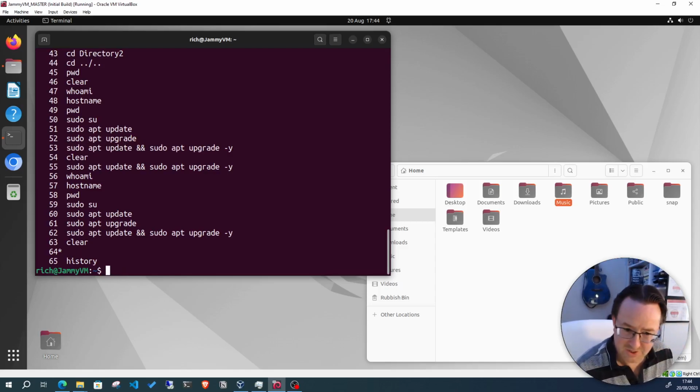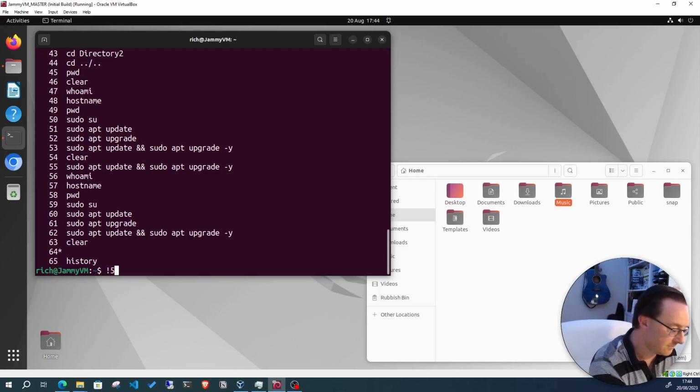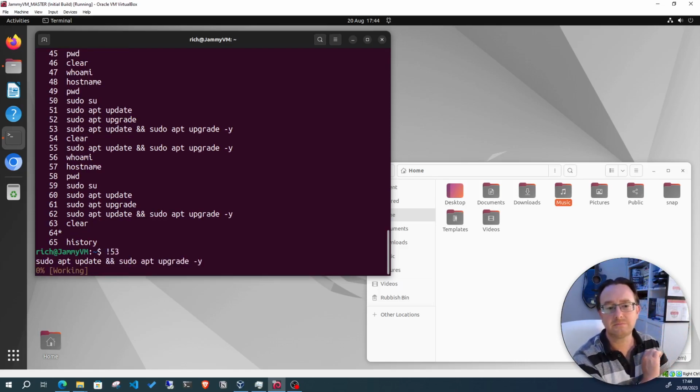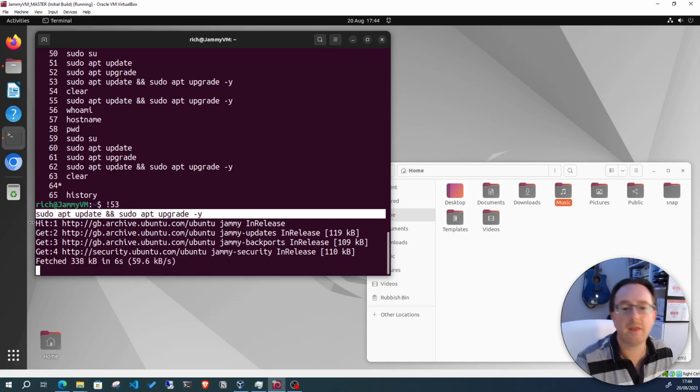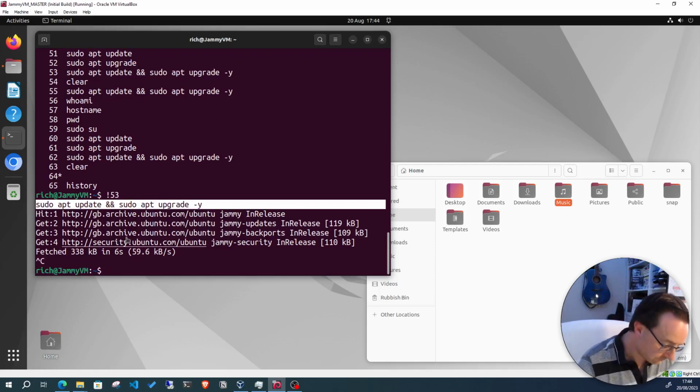We do a little exclamation mark. This only works if you've got the list, if you've just run the history command. We do an exclamation mark and the number of the line that command is on. So in this case 53, we hit enter and it tells us what the command was. I'm pointing at the screen again. It tells us what the command was and then runs that command. Control C to kill it.